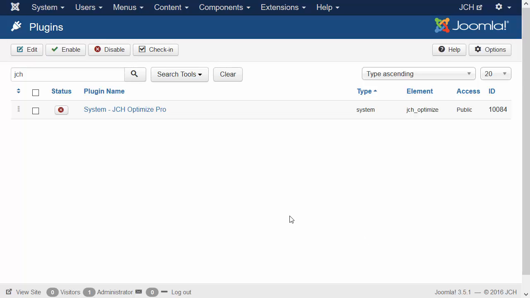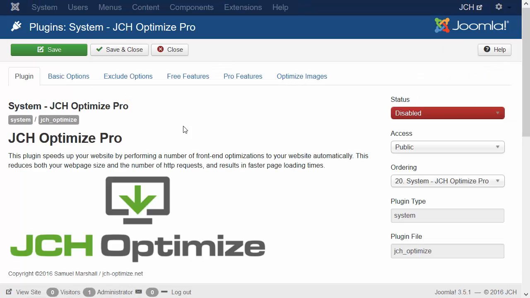By this stage, I have downloaded the plugin and installed it, and I've looked it up in the plugin manager by filtering on the word JCH, and here it is. Now the first thing we are going to do is, of course, enable it. Then we go to the basic options.